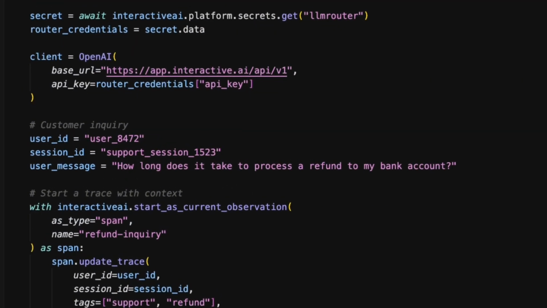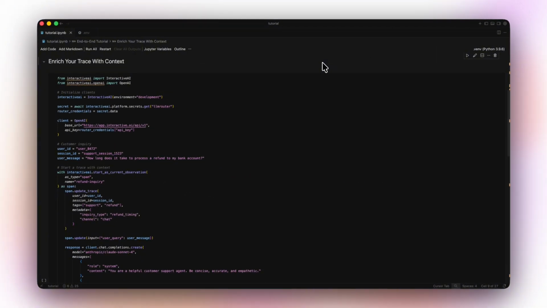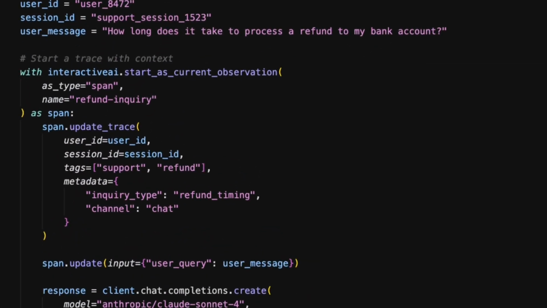Next, we define a user ID and a session ID. The user ID links this trace to a specific customer, in our case, user 8472. The session ID groups this trace with other interactions that belong to the same conversation. Support session 1523. Then, instead of just making a raw API call, we wrap everything inside a span using InteractiveAI.